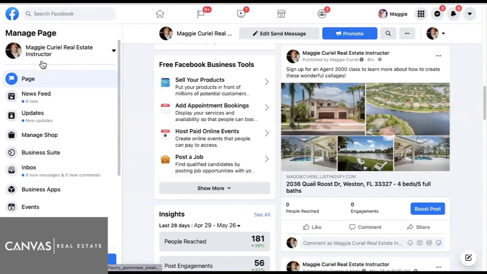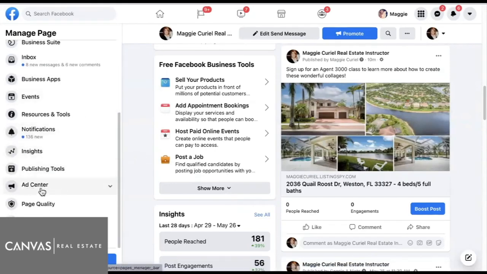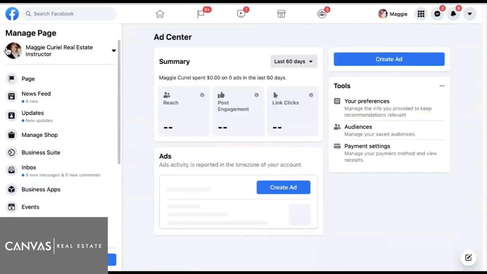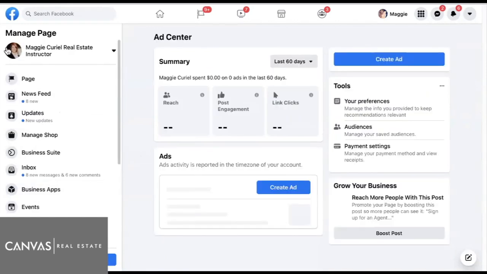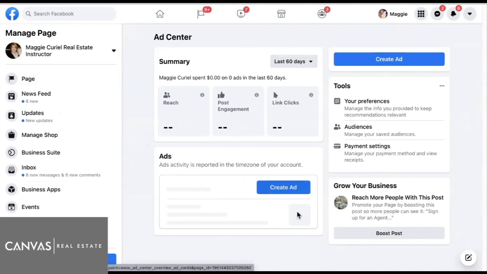Okay. Now you do have other options for ads. On the left-hand side, it says Ad Center. When I click on Ad Center, I get a dashboard letting me know the summary of what's occurred in the last 60 days, or I can change it to see what's occurred in the last week, the last month, the last 60 days, or the last 90 days. If I have any ads that are currently running, I would see them here where it says ads, and I can go ahead and create an ad. If I wanted to create another one, on the right-hand side, you have the create ad button again.